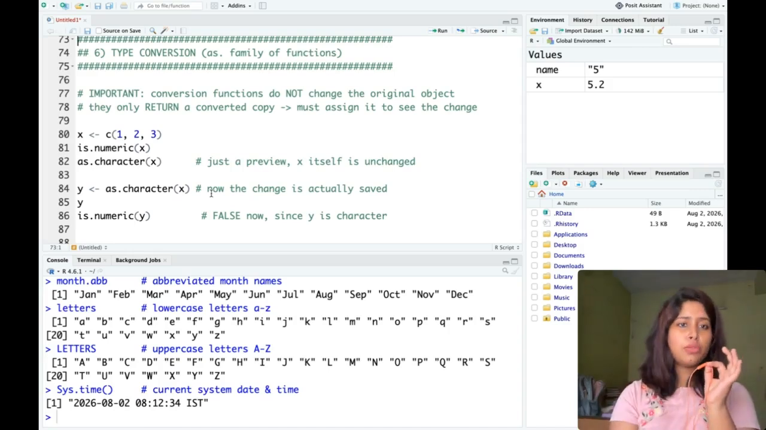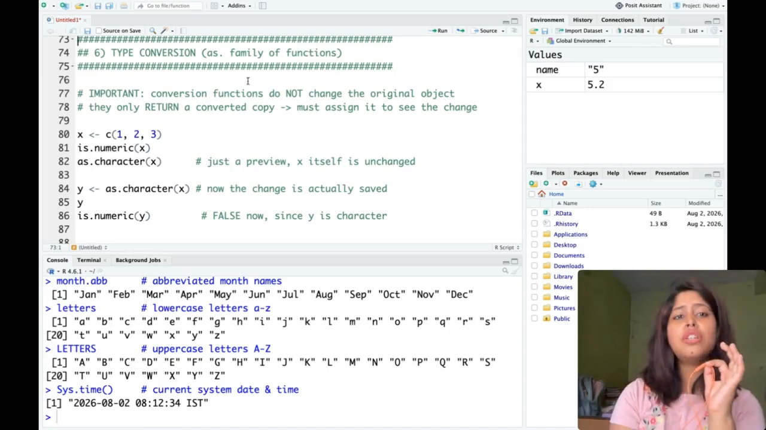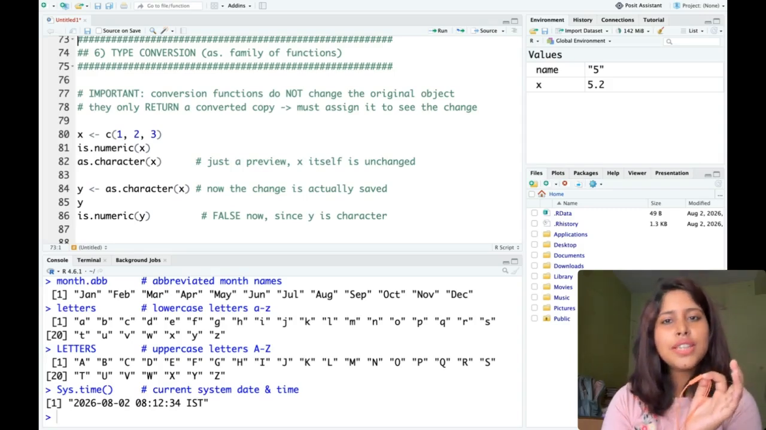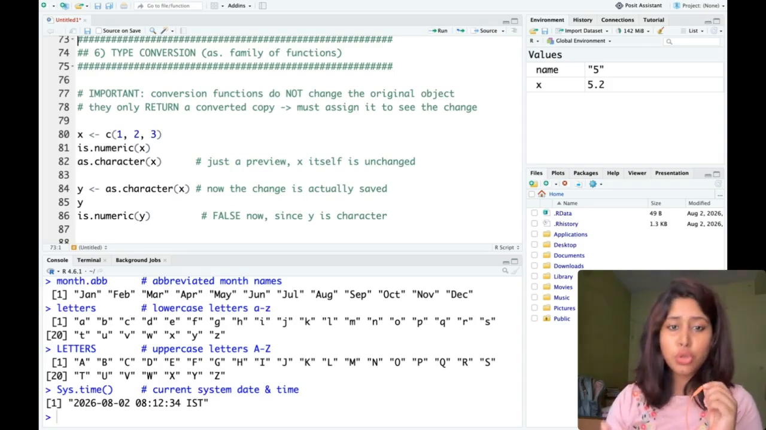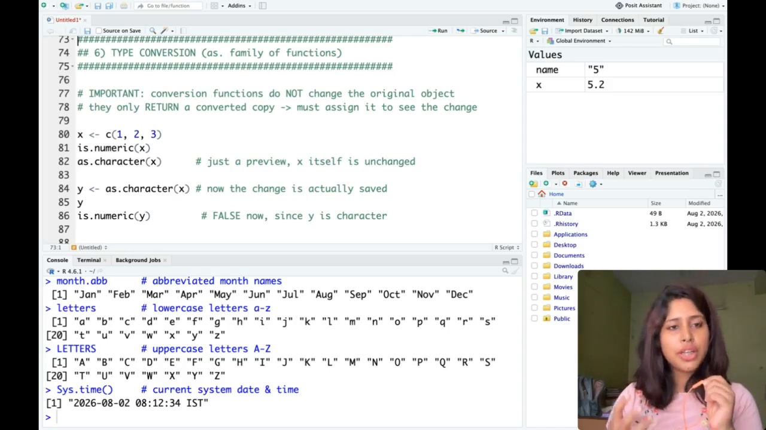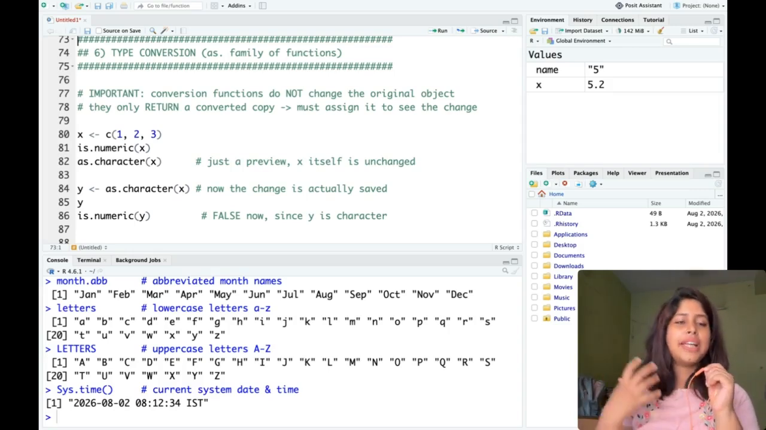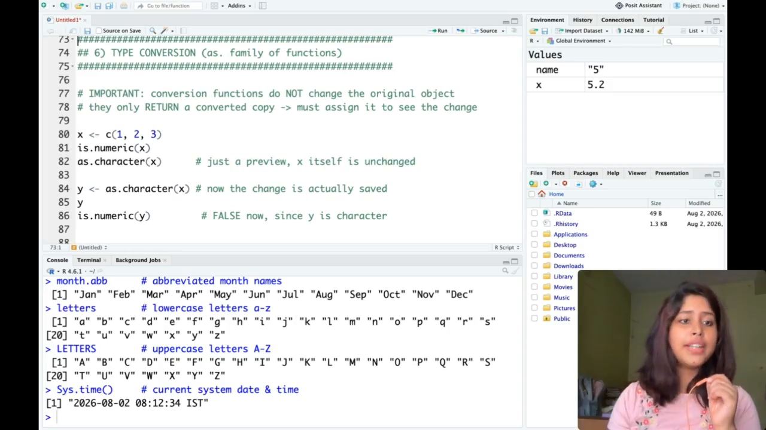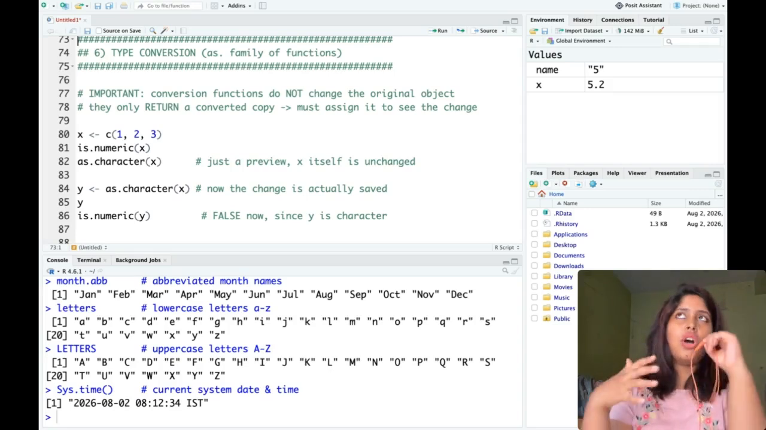This is type conversion, the as.family of functions. Now, what is this? This is where it gets genuinely useful. What if you have data in one type, but you actually need it in another? That's where R's as.family of functions comes in, like as.numeric, as.character, as.logical, as.integer. On these we will work.